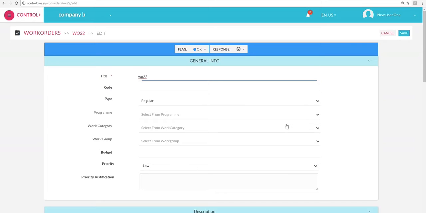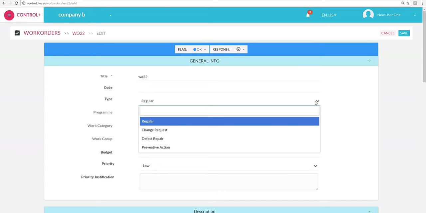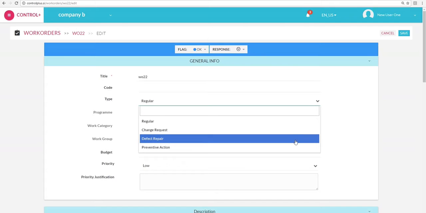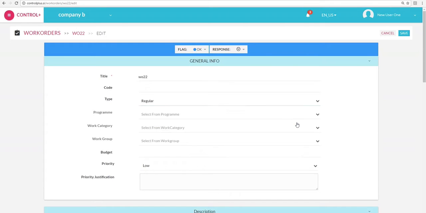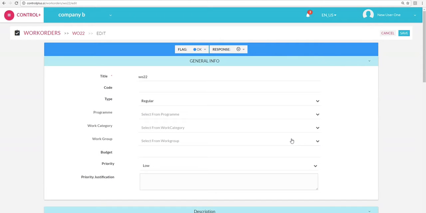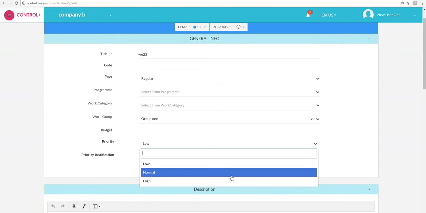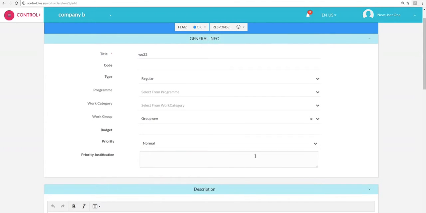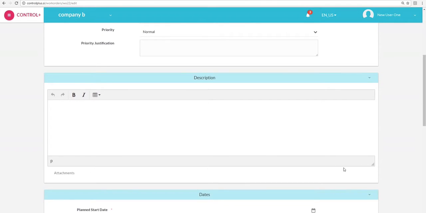Now you've entered the Edit mode. Now you can enter a type. You can select among Regular, Change Request, Defect Repair, or Preventative Action. If you have entered your programs, work categories, or work groups to the code lists, you can now select the appropriate values. The default priority is set to low, but you can increase it to normal or high.